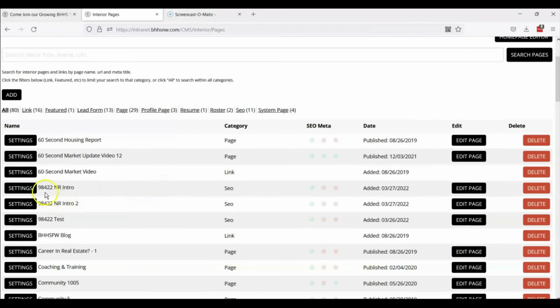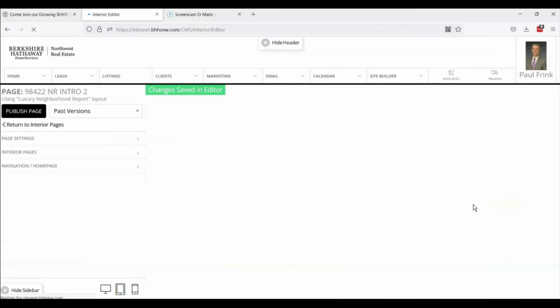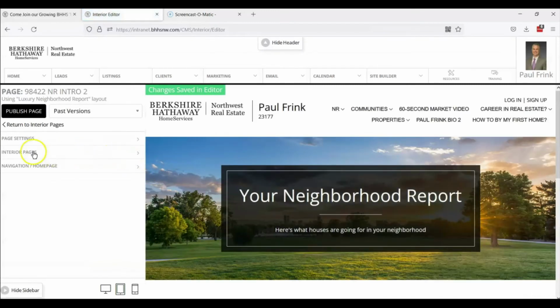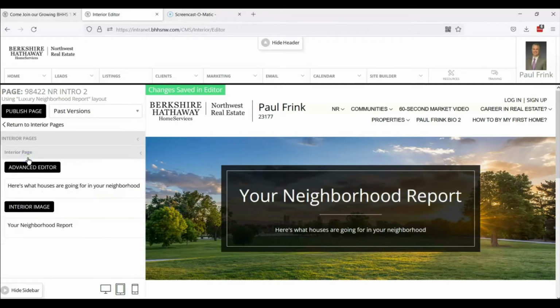Now you'll see it pop up here. I already had the other one. That's why it wouldn't let me save it. Okay, so Intro 2, I'm going to go to Edit Page, and then I'm going to go Interior Page, and then again Interior Page.